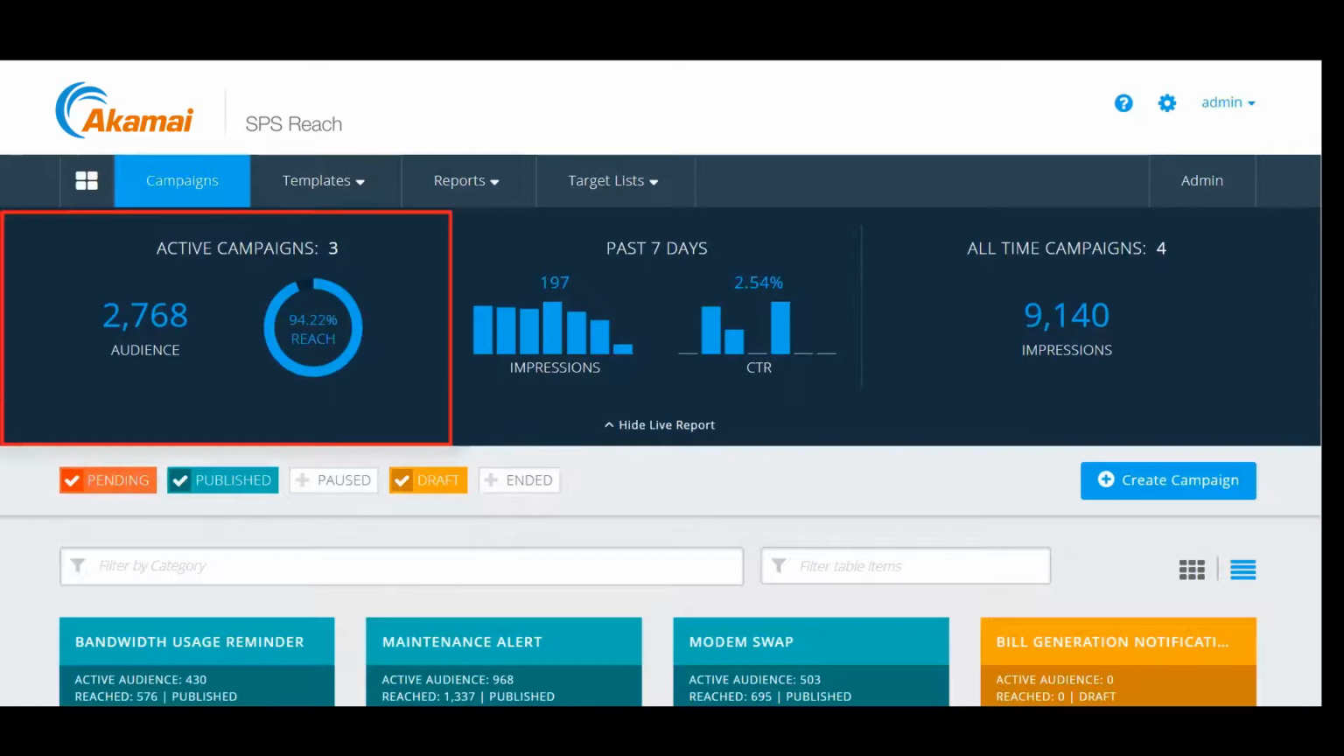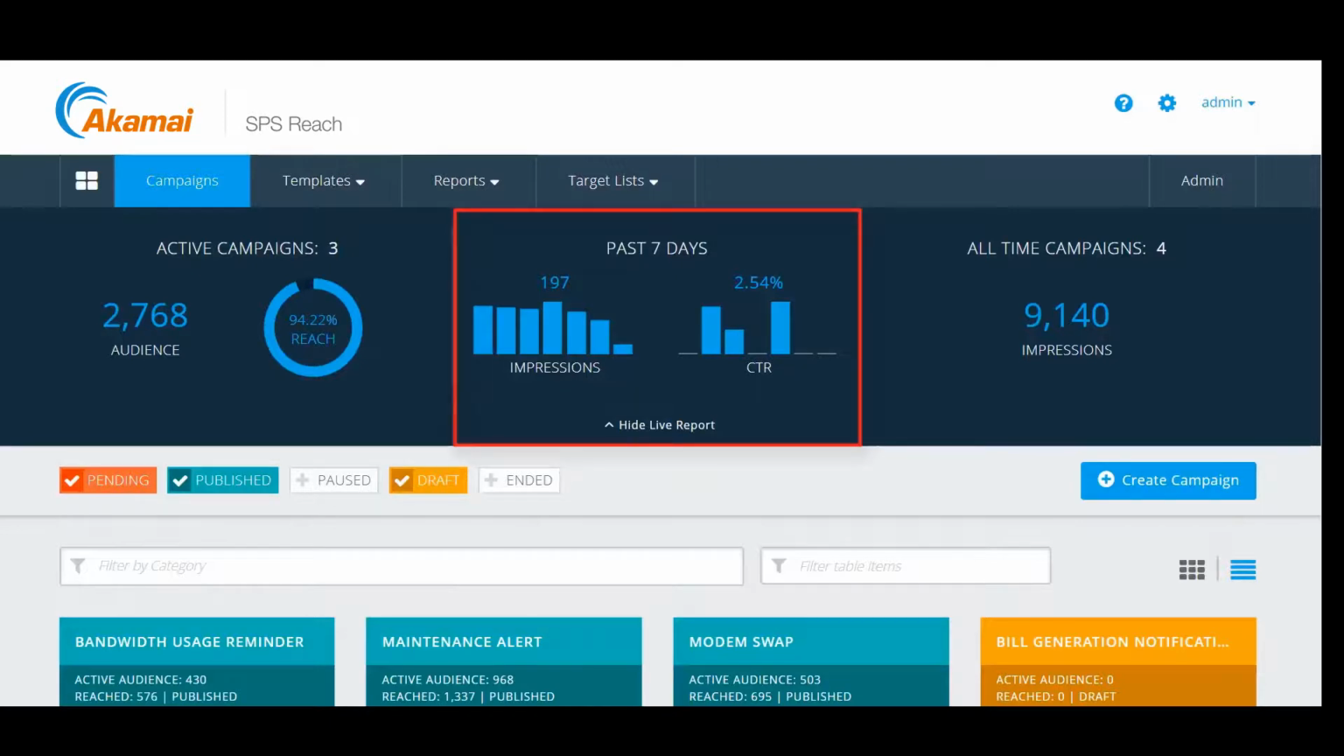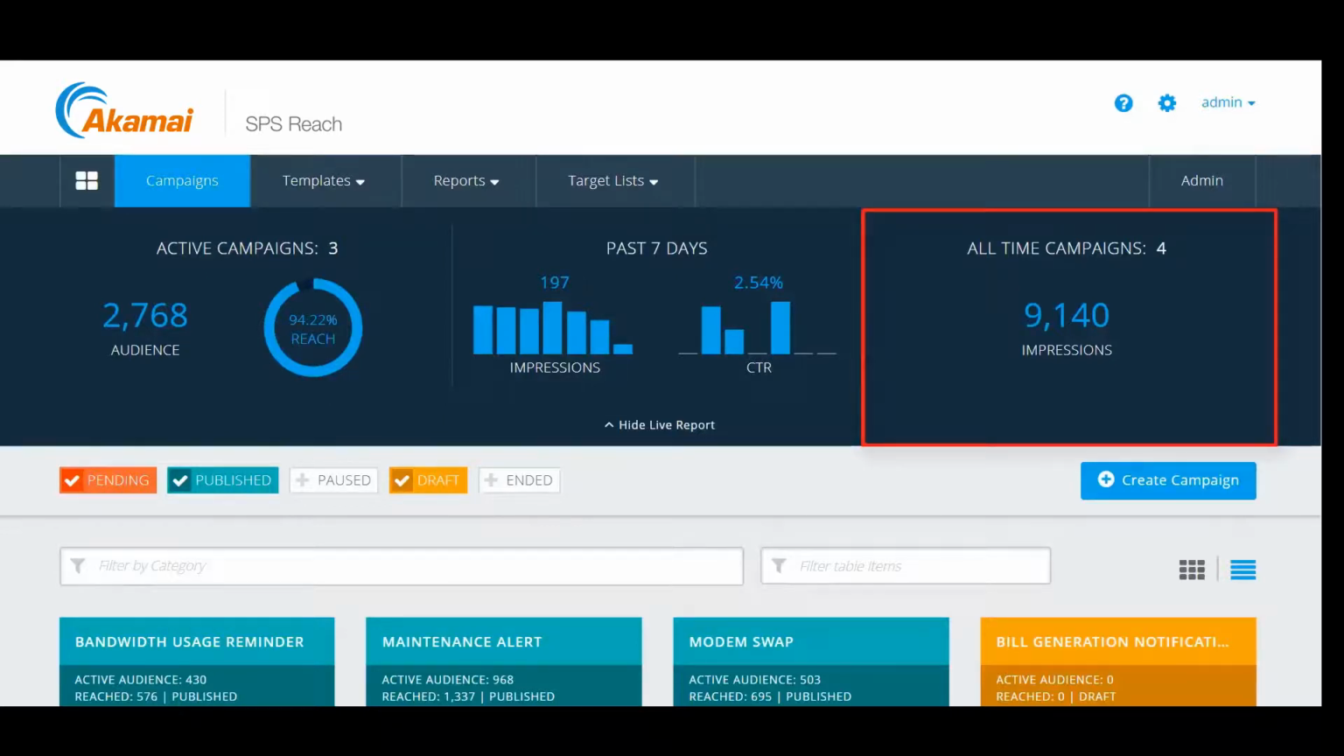Below, John can view active campaign metrics from the Live Report ribbon. The ribbon includes the number of subscribers that are currently targeted with a campaign, the audience. It also displays the reach, or percentage of an audience that has been impressed with a campaign message. Next to that are aggregated impression metrics and click-through rate metrics for the past 7 days. Additionally, the cumulative number of campaigns and impressions is displayed under the All-Time Campaigns heading.